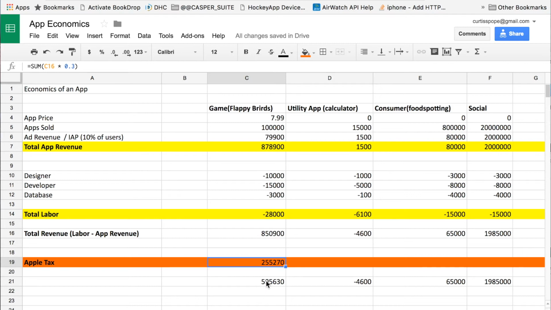And that's for displaying your app in the App Store, doing all the things that Apple does to ensure that you can map your downloads, get your analytics, etc. And so you're still left with $595,630. So you're making roughly close to $600,000 off an initial $30,000 or $28,000 investment right off the top.